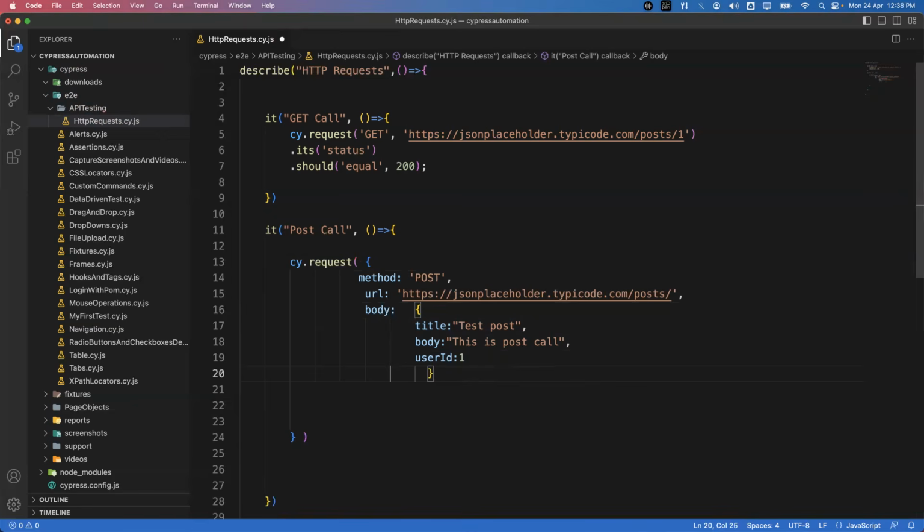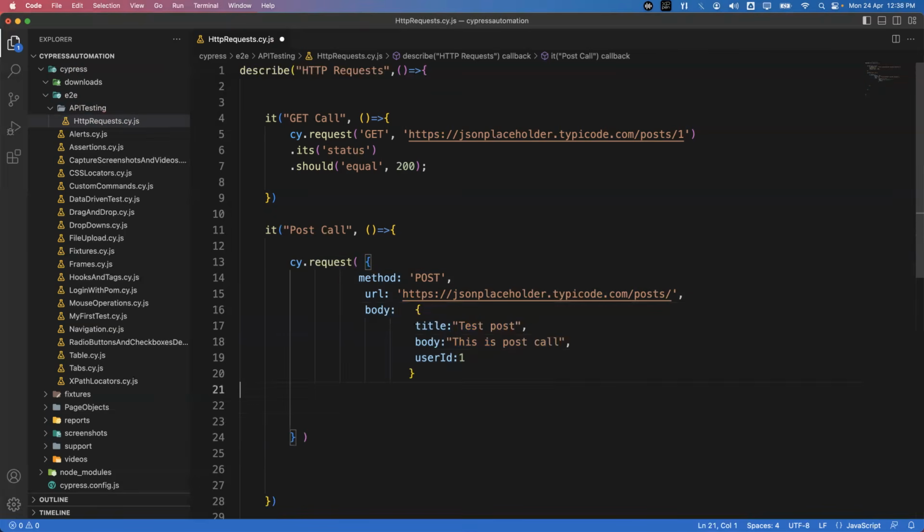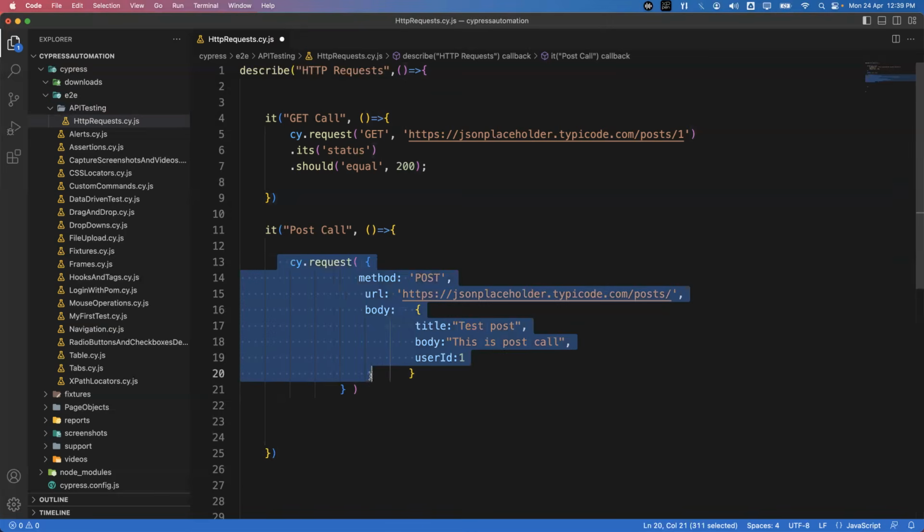So 3 things we have passed inside the request. We can put everything in one single line, or we can put it in multiple lines, no problem. Basically this is the whole request. In the request, we pass method, URL, and then body. So this curly braces got closed here. The request bracket got closed here. So overall, the post request is sent.